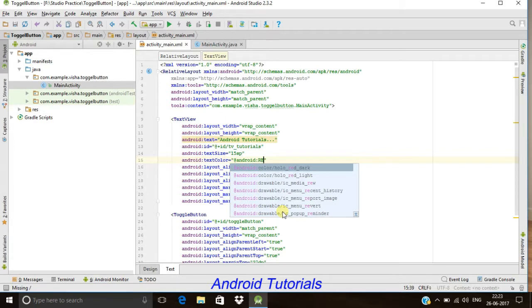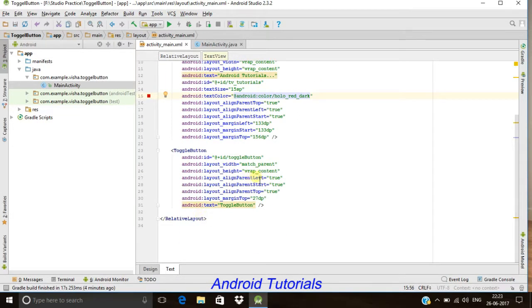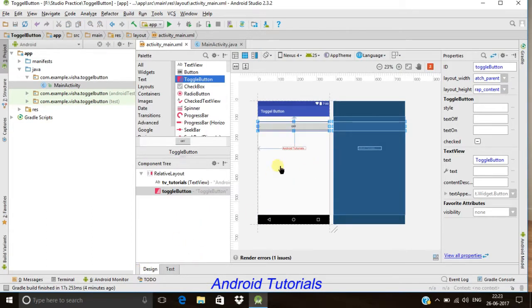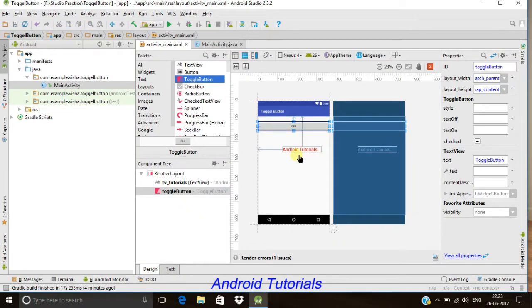Okay, and over here you can see our text size is still very small, so we are going to change this size from 15 to 25. Now it looks better. So our XML part is almost ready.